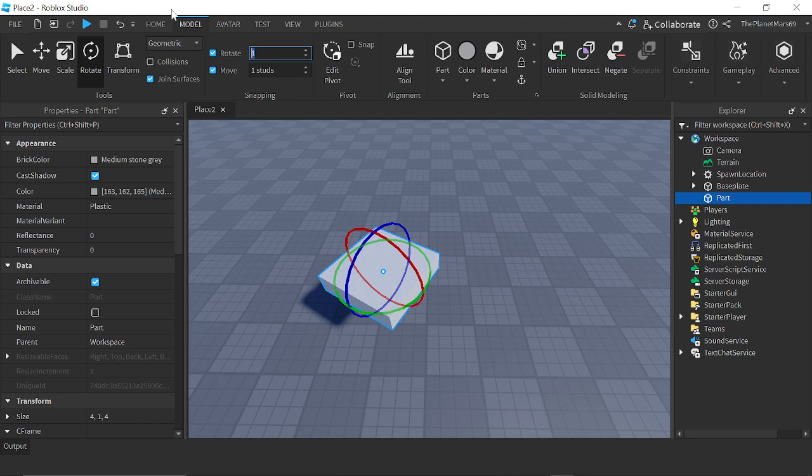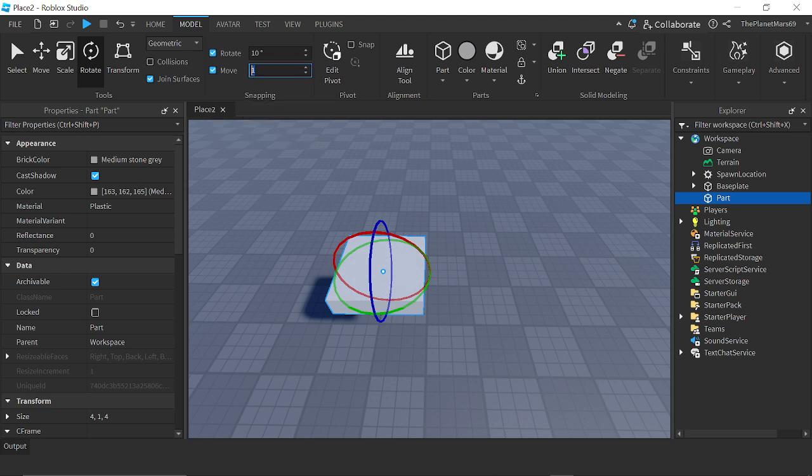Go to Model up here, and then you'll see Rotate and Move. Make sure these are all checked. And for rotate, I personally like 10, so you get a little like this. There we go. And move, I like it one stud sometimes.